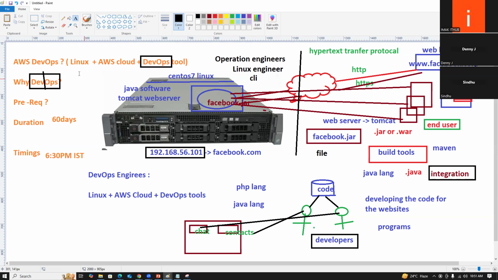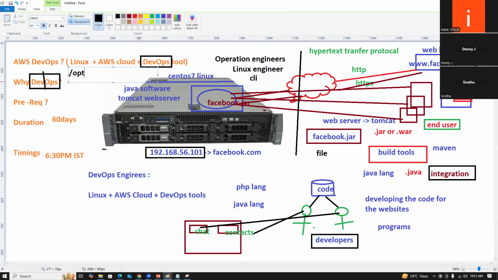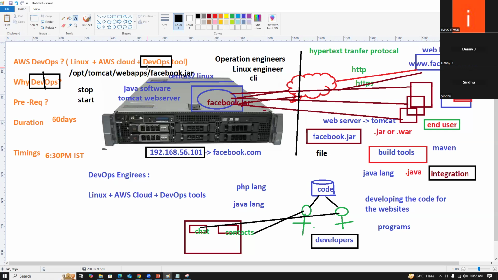Take the Tomcat web server, right? We need to keep the file under the opt folder, then Tomcat webapps. That is the exact path on the server. We need to keep facebook.jar there. So now we understand where our code is deployed. Before keeping this jar file, we need to stop Tomcat and then start the Tomcat web server. Who will know how to start, where to deploy, where to keep it, where to copy it? Only the Linux engineer knows. The developer doesn't know the infra part.